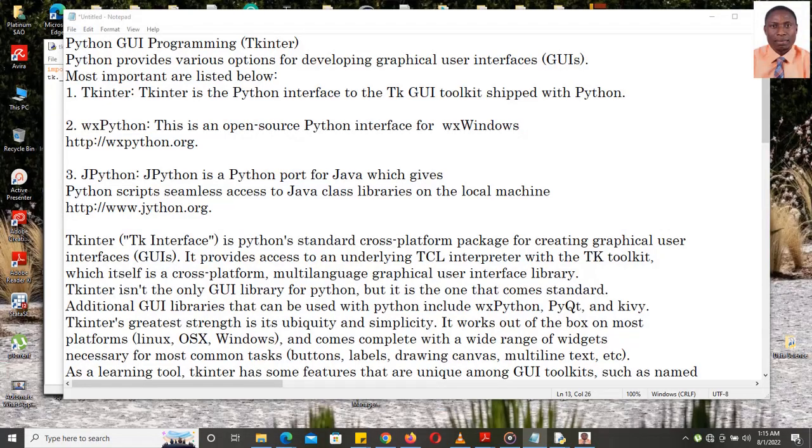This tutorial discusses Python graphical user interface programming. Python provides various options for developing graphical user interfaces. We have lots of them, but the most important ones, the standard ones, are listed below.